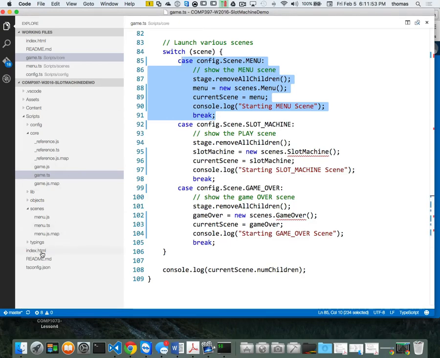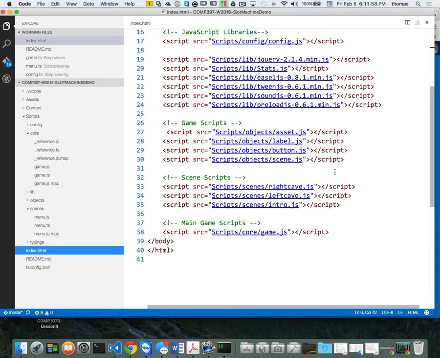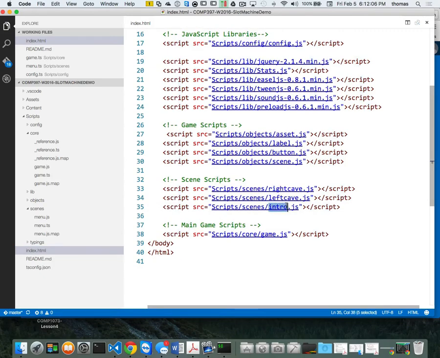I need to take care of my index.html. Here's my index.html. Yay. Well, I don't have a right cave, a left cave, or an intro scene. I got to change all that, and I want to start off my menu scene on the bottom. Why do I set up my menu scene at the bottom of all my scenes? This is a technical question for you guys. Why would I start my menu scene at the bottom of all my scenes?